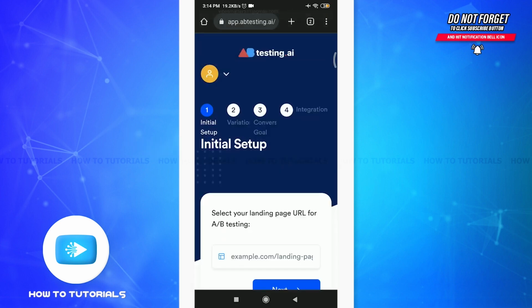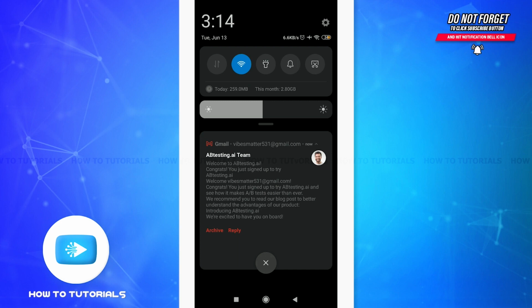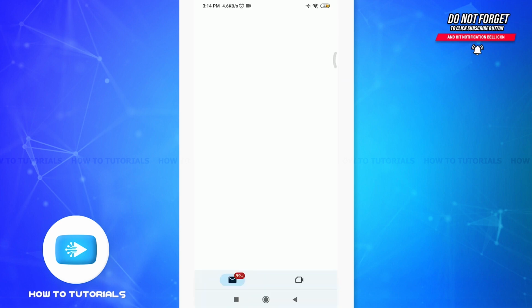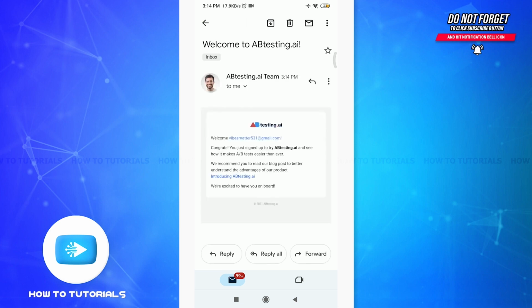So here, you can see that you're all set for creating an account on ABtesting.ai. On the top, you have a notification as well from the ABtesting.ai team. I'm going to tap on it. And then you can see that you're onto this section where you have already been welcomed to ABtesting.ai.